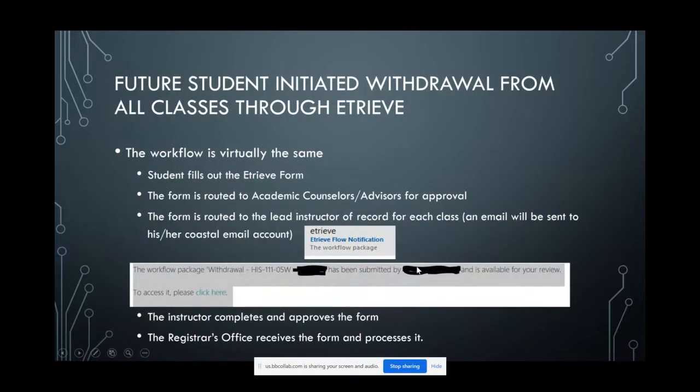When we move that to an eTrieve form, again, very similar. So it's going to route to an academic counselor first, then it would route to the instructor. You would see very much the same thing, the little notification in your inbox, and then a message that looks very similar. You would complete and approve the form, and we would process it.